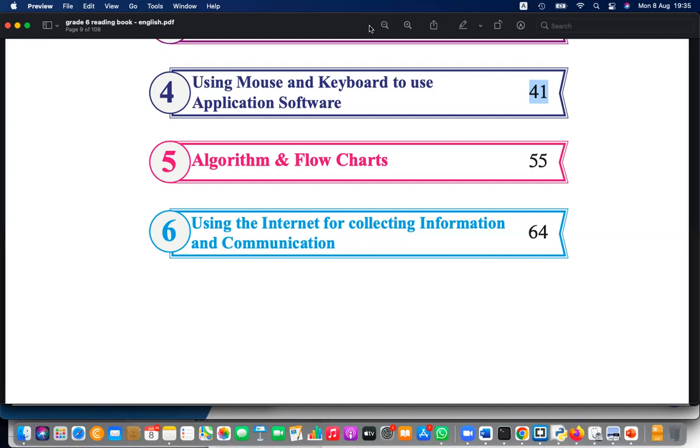Anyone can understand a flowchart because it is easy. It is symbols, and a lot of things can be expressed using a flowchart, using symbols.